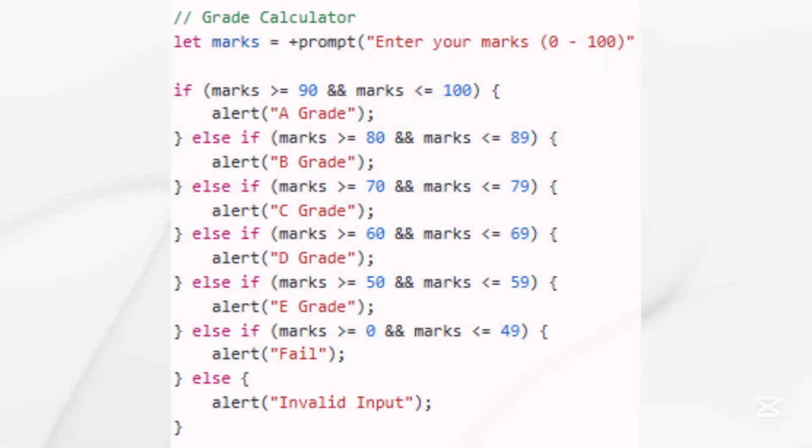Here, we are assigning a grade based on marks. The program will check each condition one by one, and the code inside the first condition that is true will execute. If none of the if or else if conditions are true, then finally the else code will execute.